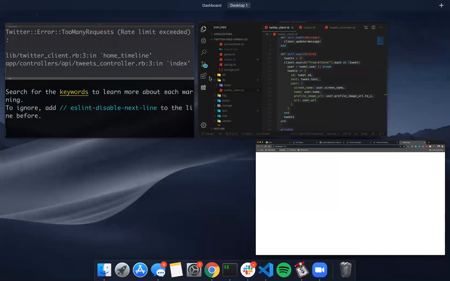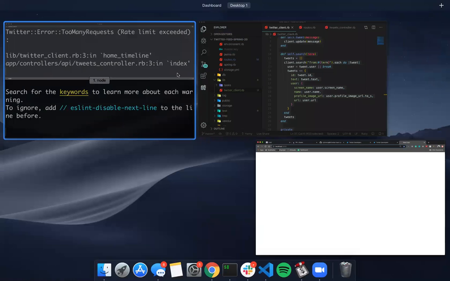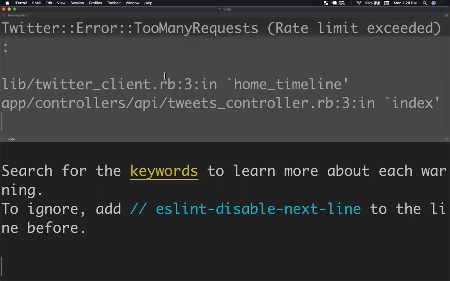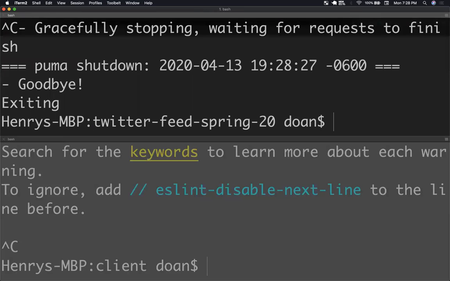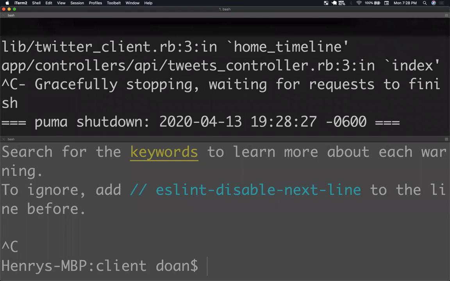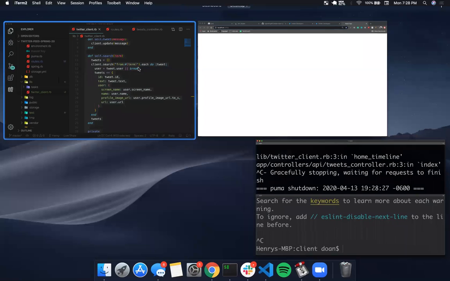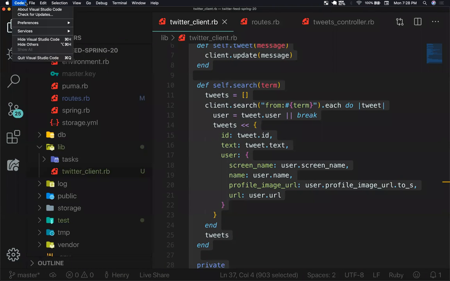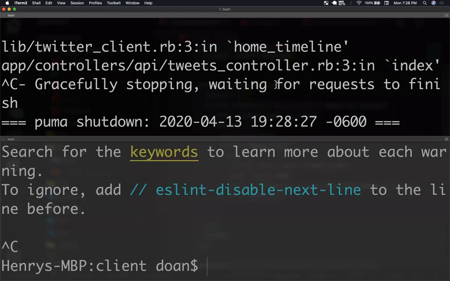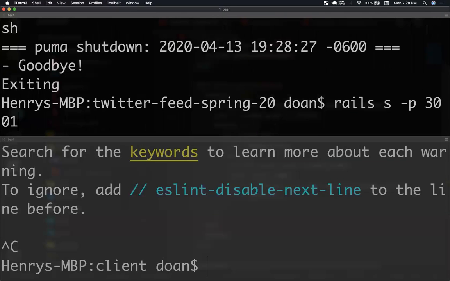Now let's see what's going on. It looks like there are some issues here. And it looks like for me, I did hit too many requests. So let's actually stop the server. I think my auto save is on. Dang it. File auto save off.